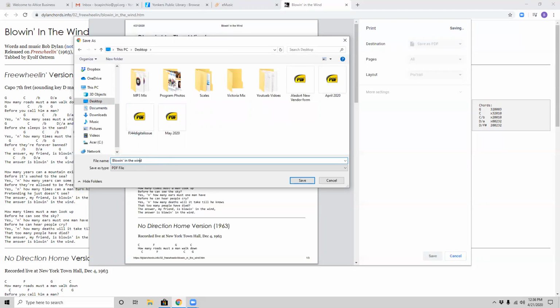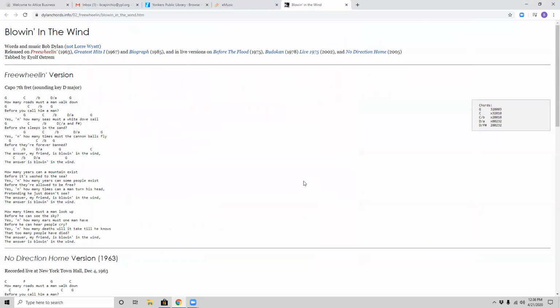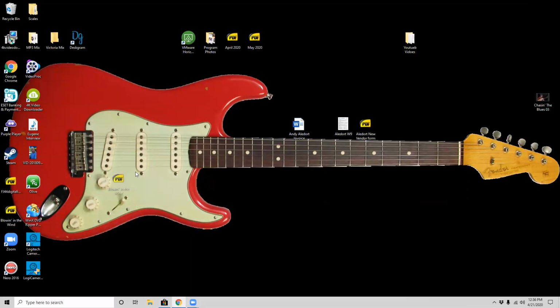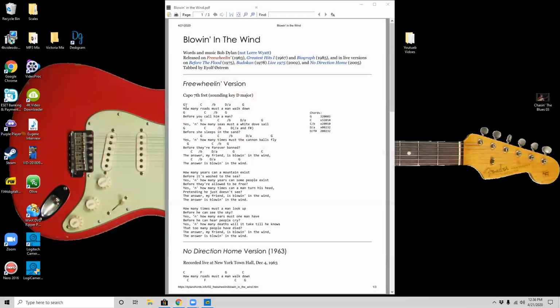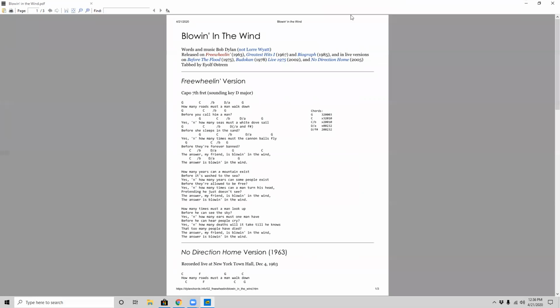It's good. And once I'm done with that, I just press save. And it should save to my desktop. Blowing in the Wind. Here it is. So now, this is my file. I have it on my computer. If I need to reference it, it's right here for me. I don't need to go back to the website and look for the song.